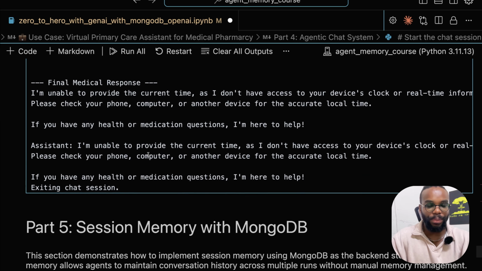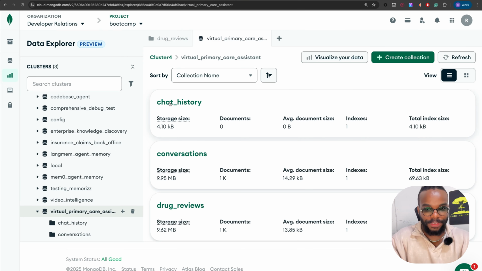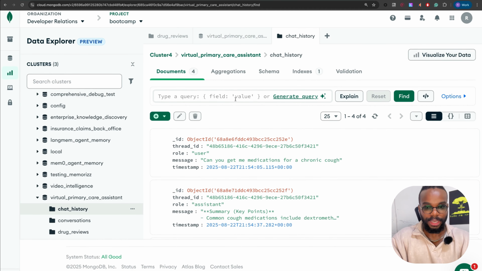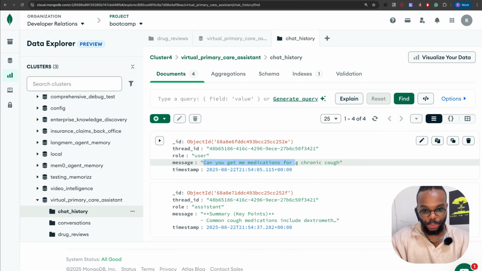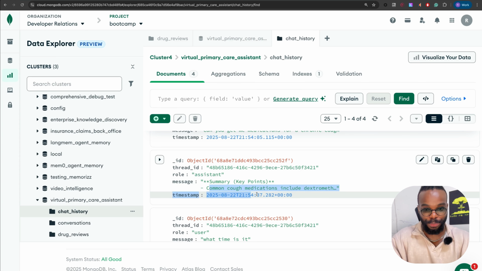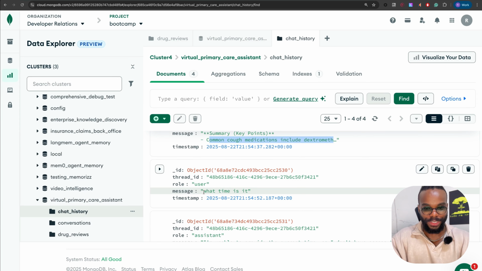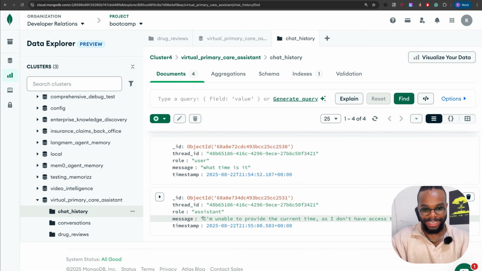But one thing we can do is now see what's inside of this chat history. Remember, we had 0 documents, but when we refresh it, we should see we're storing some information. Now we have 4 documents in here, and we can look at what that looks like. First, we have the initial user prompt: can you get me medication for chronic cough? And we have the response from the actual assistant. Then we also have me asking what time is it, a useless question, and the response is I'm unable to provide the current time.